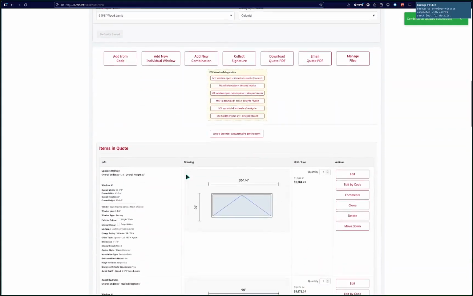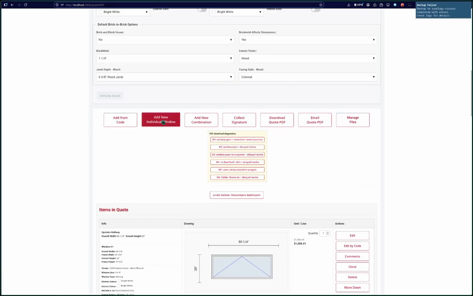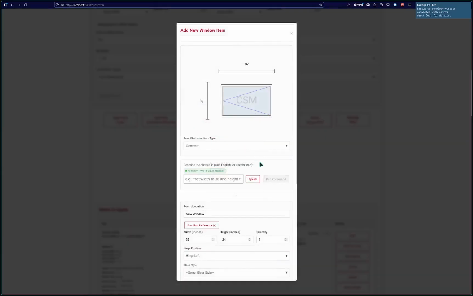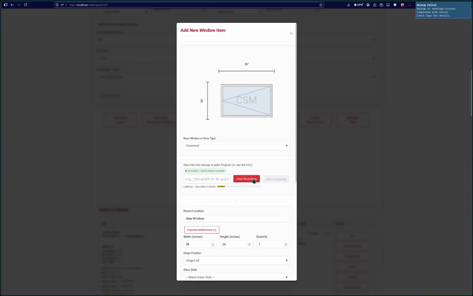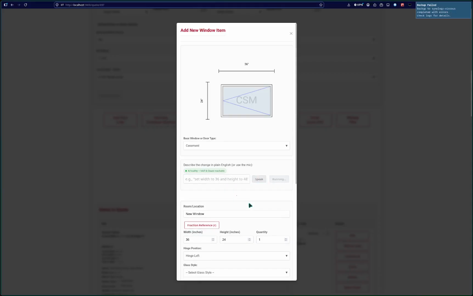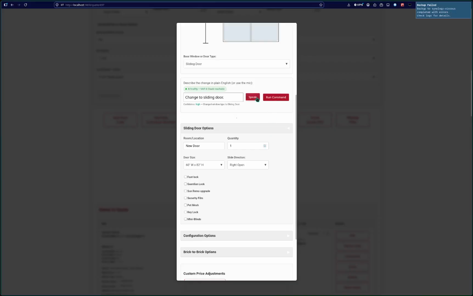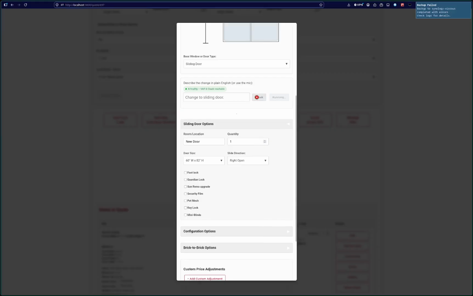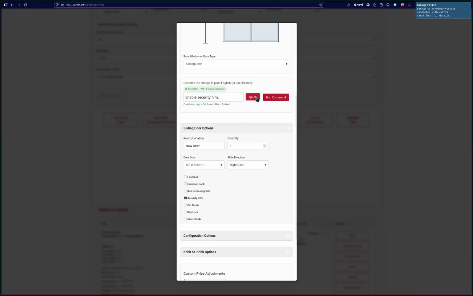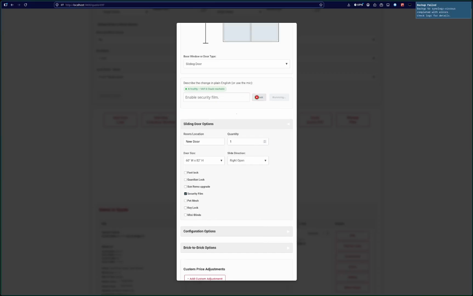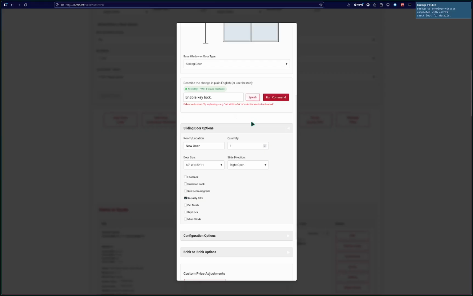Now, if you're adding individual window items, I really recommend using this modal as well. So we can do some commands in here, such as, let's just say, change to sliding door. It should change this thing to a sliding door. Now, let's see here. Enable security film. And that turns that on for us. Enable key lock. Didn't like that one.